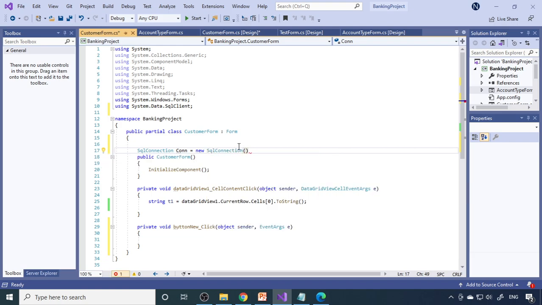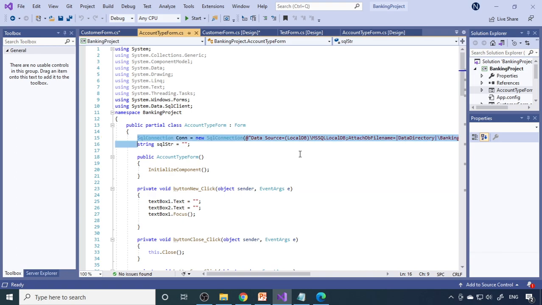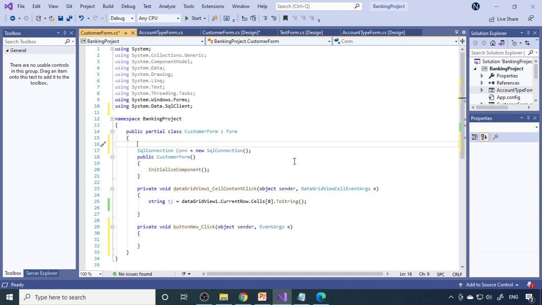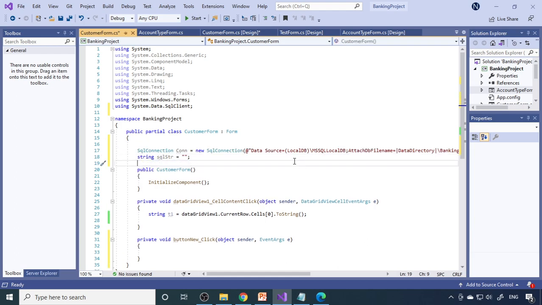So we recorded a connection string that is already there in the account type form. Therefore we can copy from here. Okay, you can copy the whole line itself. And you also require a variable, so you copy both and then we can paste it here. Right, so your connection string is ready and we have one more variable called SQL str.